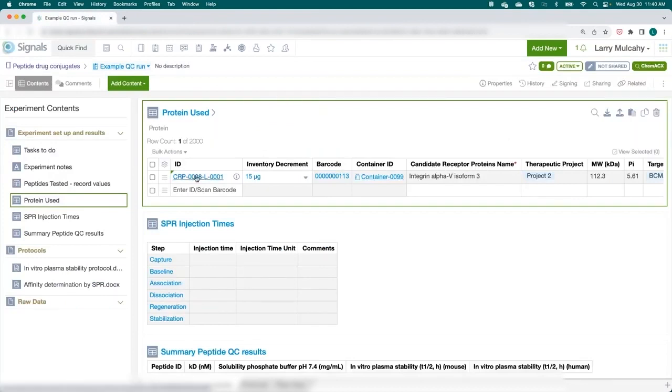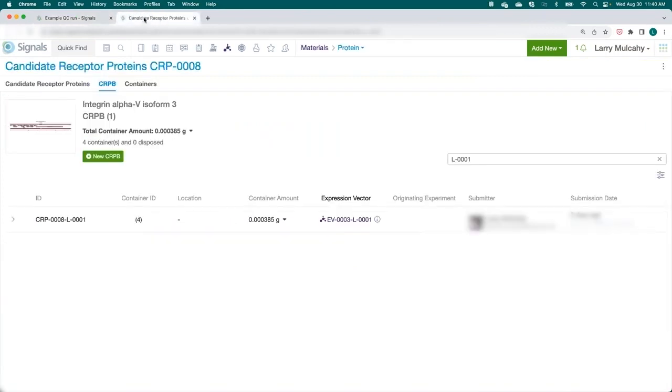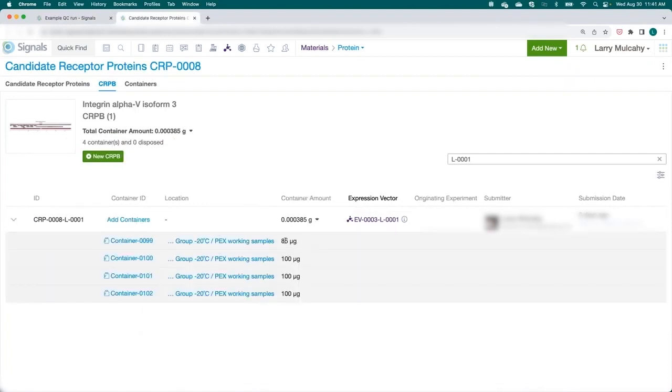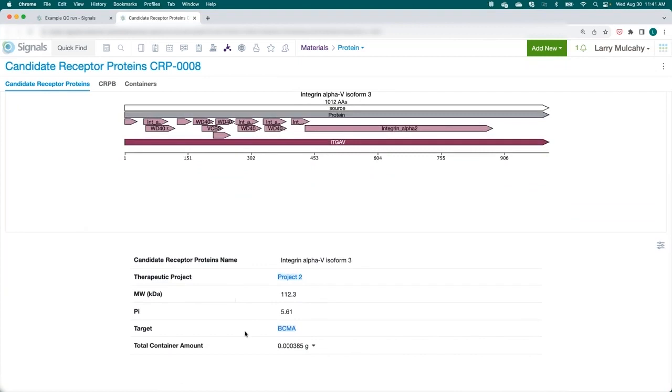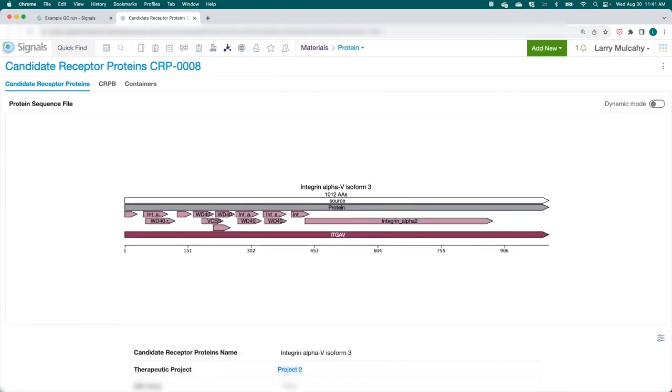And if I were to take a look at this particular protein, as you've seen some of the HELM biopolymers, we can see batches of this, containers available. You can see that amount I just took. I had 100 micrograms in each container. And if we look at the top level of this with the protein sequence, you can see some characteristics of it as well as the total container amount available in my inventory.